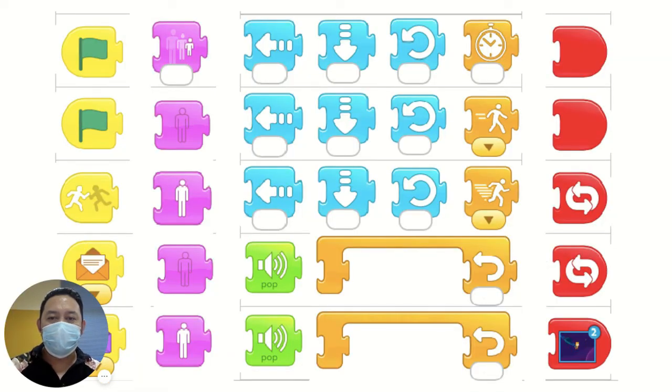All blocks in Scratch should begin with the yellow block. In between the yellow and the red block, you can put any kinds of blocks, may it be purple, blue, green, or orange. And this depends on the instructions or algorithms that you have to give for your object or characters to move.